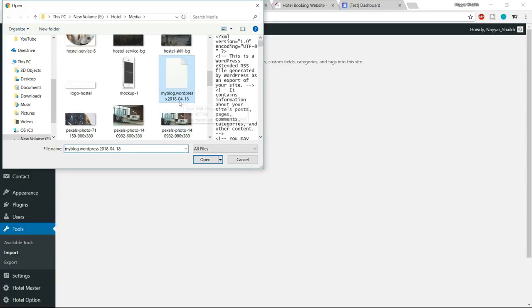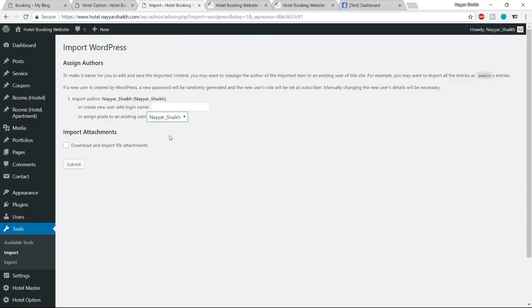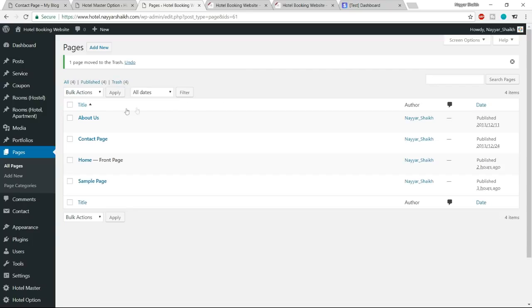This is how it will look, myblog.wordpress.com, something like this. Select this file, click on open, click on upload and import, and now select your name over here and click on submit. It says everything is done. Now go to pages. If you go to pages, you'll see that 2 pages are already created for you because you have just imported that file.